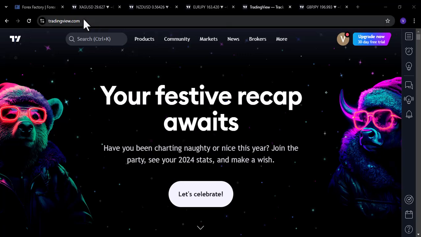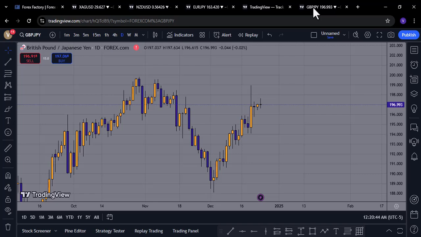How to set Gann Box, FVG and OTE. So let's go ahead and do this. For the case study, I'll be using GBP/JPY.